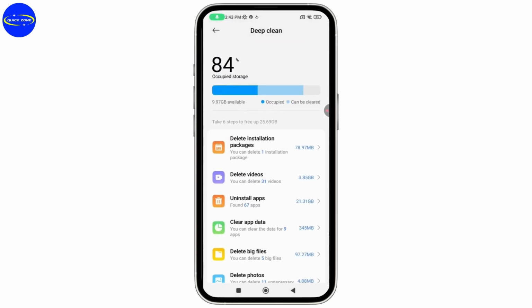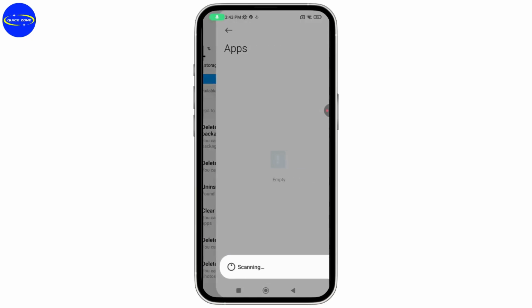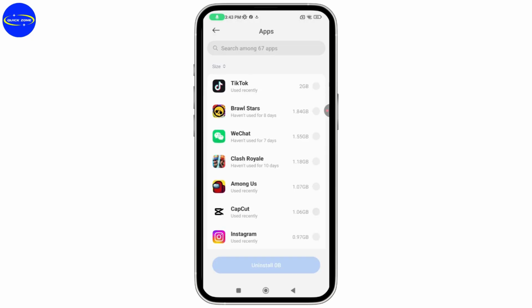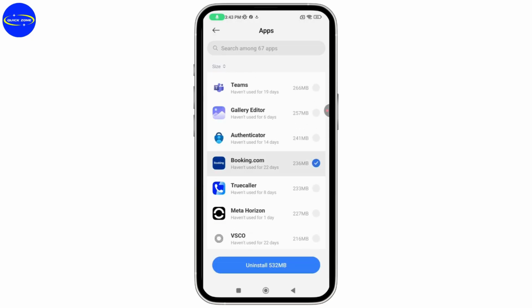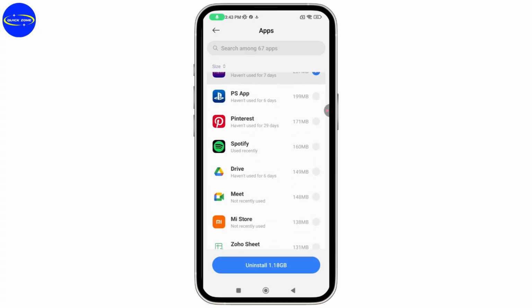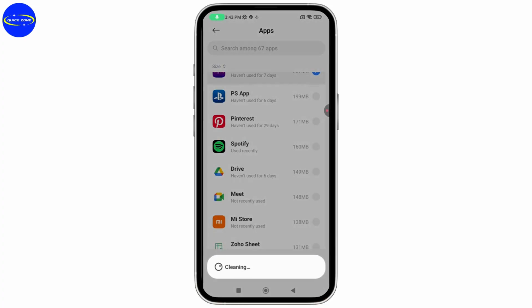Or you can also uninstall some applications that you're not using. Go with uninstall apps and go and select the applications that you're not using. After selecting the applications, tap on uninstall, which is on the bottom, and tap on OK, and that's it.